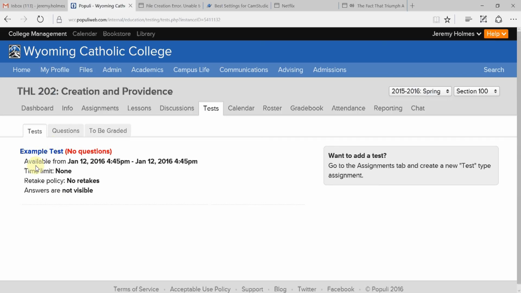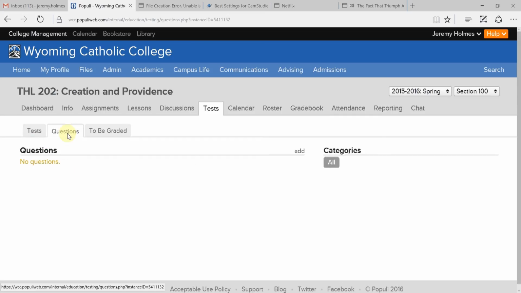And there are a couple of ways to proceed from here. I could open the test and add questions right in there. But instead what I'm going to do is open the Questions tab and start creating questions over here. Because what I'm going to do is create the questions, and then as a separate step I'm going to incorporate them into the test.